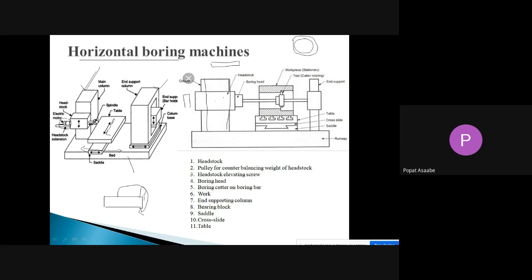This headstock we can move up and down with the help of the guideways provided on that vertical column. Then another column is called the end support. On this column we use the bearing block, and with the help of the bearing block we can support this boring bar. On that boring bar we have mounted the tool, called the boring tool. And this is the workpiece.